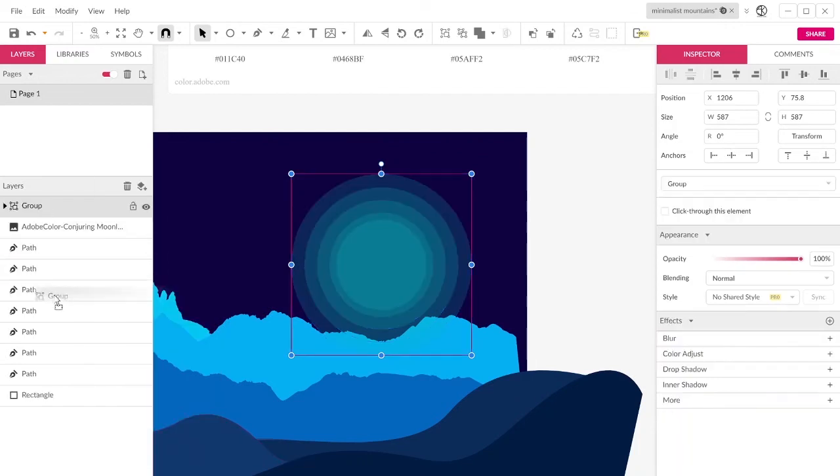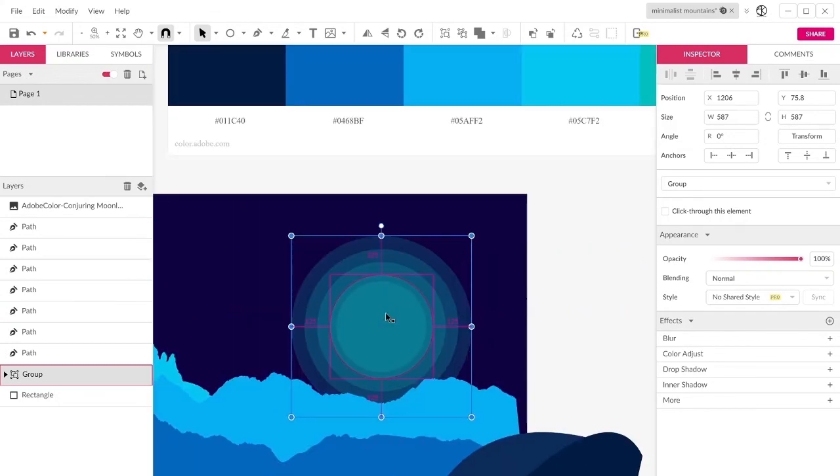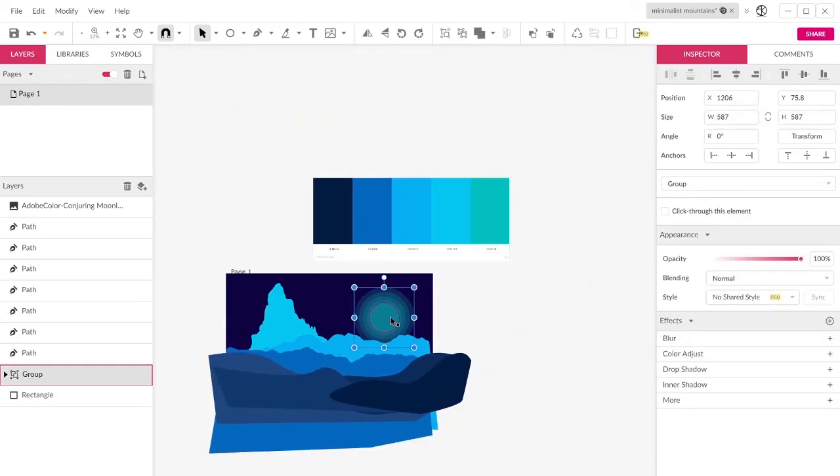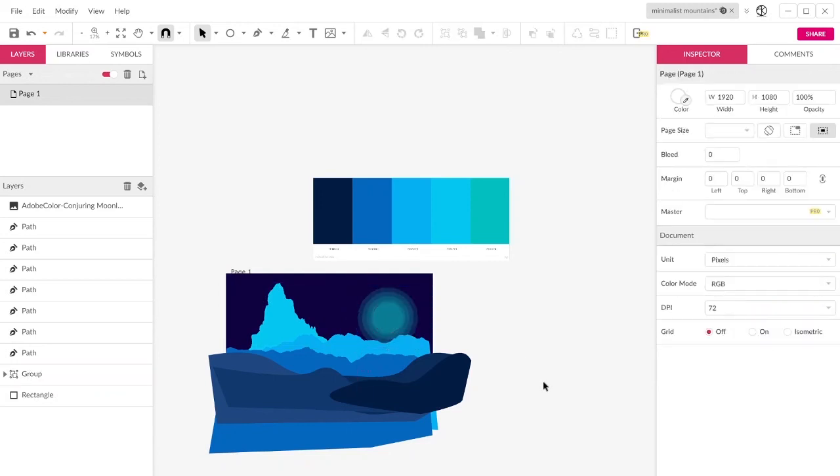And I'll drag them back behind my mountains, so that way they're just hanging out there. And then we could just move this where we want, like here, for instance. Above the moon. There we go. So we have a little moon with some haze to it. I like the colors. I like how the colors go.